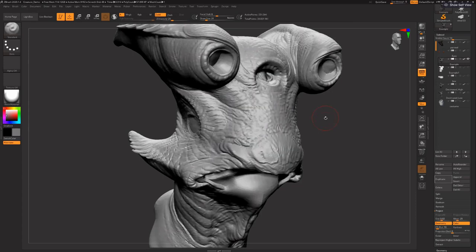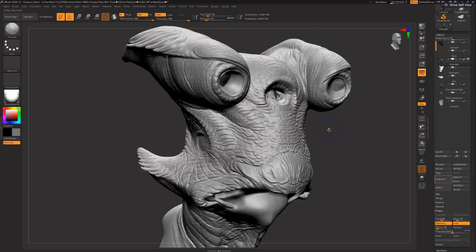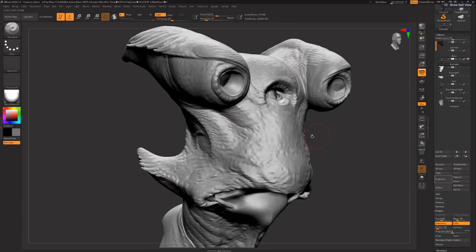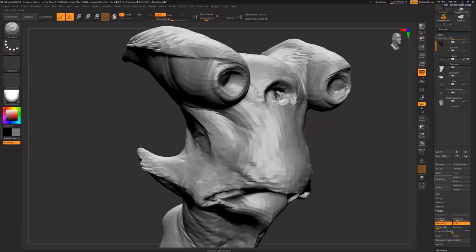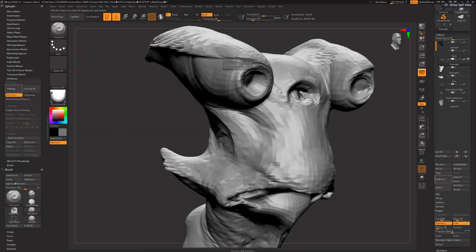So you'll have a model that now has a subdivision history. That's good because if you want to refine it or work on it some more, you can capitalize on the fact that you can work from the low all the way to the high. The important thing about this step is once we go to the low, I go to the ZPlugin. That's where I do my UV Master. So I'm in the low, and I'm going to unwrap it.